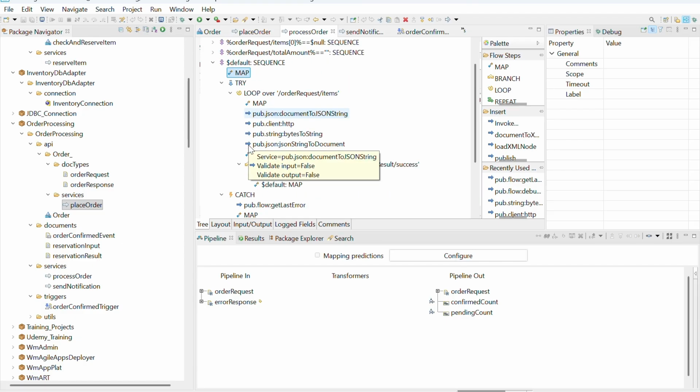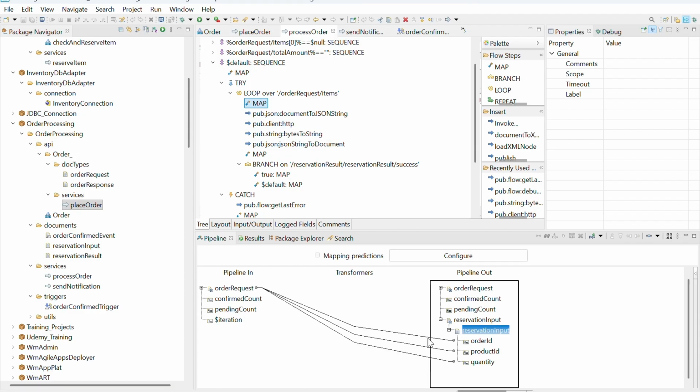Now the loop part and the HTTP request part are placed inside the try block. Inside the loop, we are checking one item at a time using the checkAndReserveItem exposed service, which is present inside the inventory package, which we'll be discussing later on. To send the body to the checkAndReserveItem service using the HTTP flow, first of all, we need to prepare the document. The input document for this will be reservationInput. These are the fields it needs.